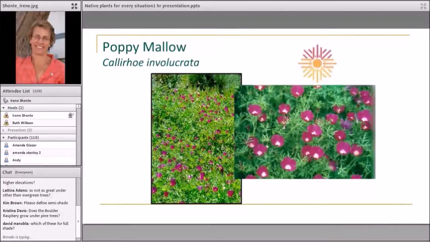Pussy toes are another good choice. So they have a beautiful turquoise blue flower and a nice tight foliage, and are great between flagstones.